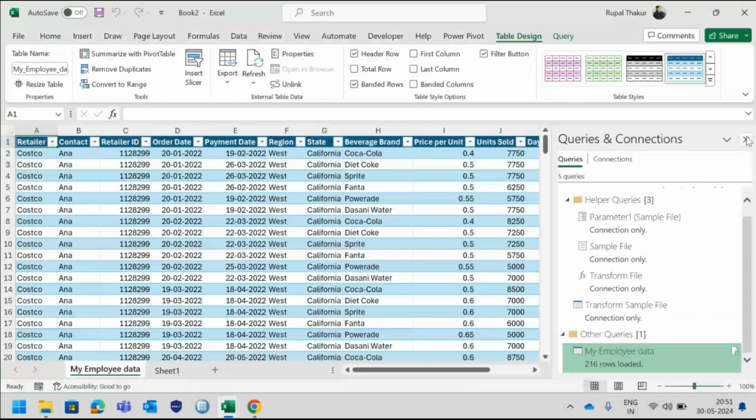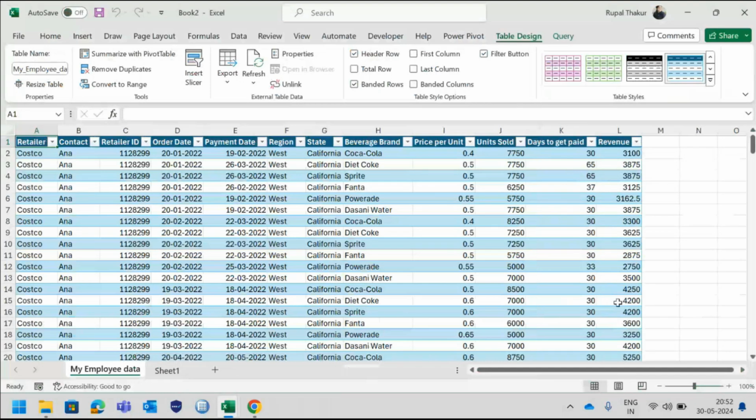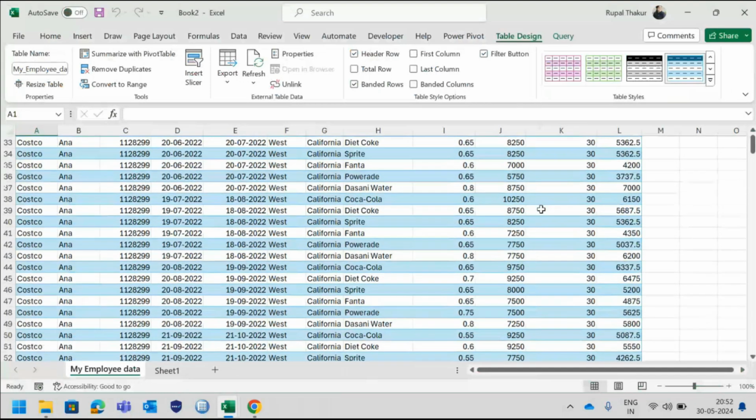Now see, your table is ready. It got loaded back to Excel. Now you can see that the retailer is there, your contact is there, retailer IDs are there, order date, payment date, and west. The columns which you have calculated were your days to get paid and revenue, right? Now it is there.